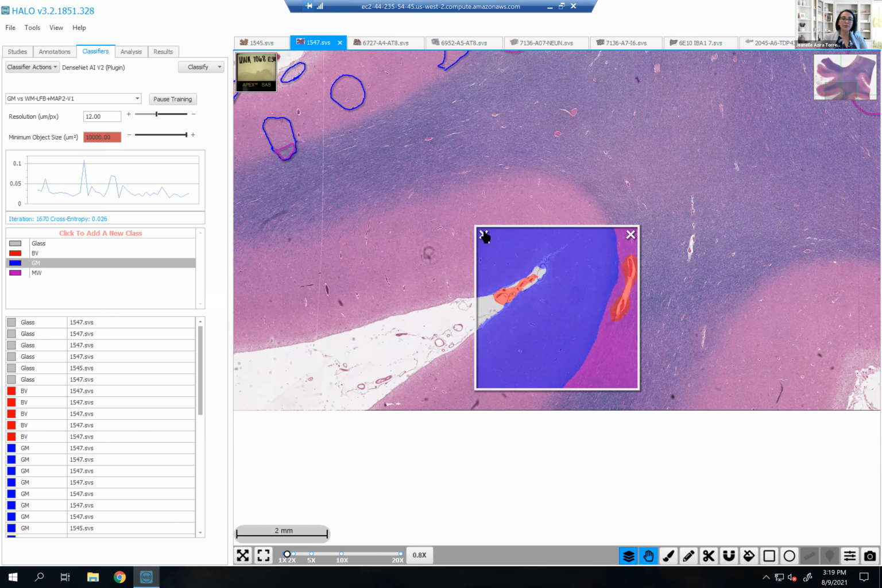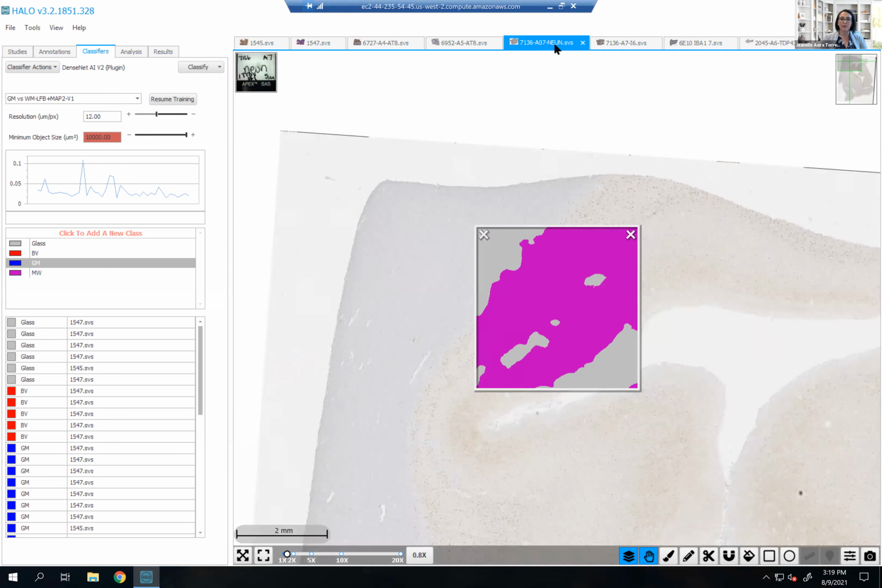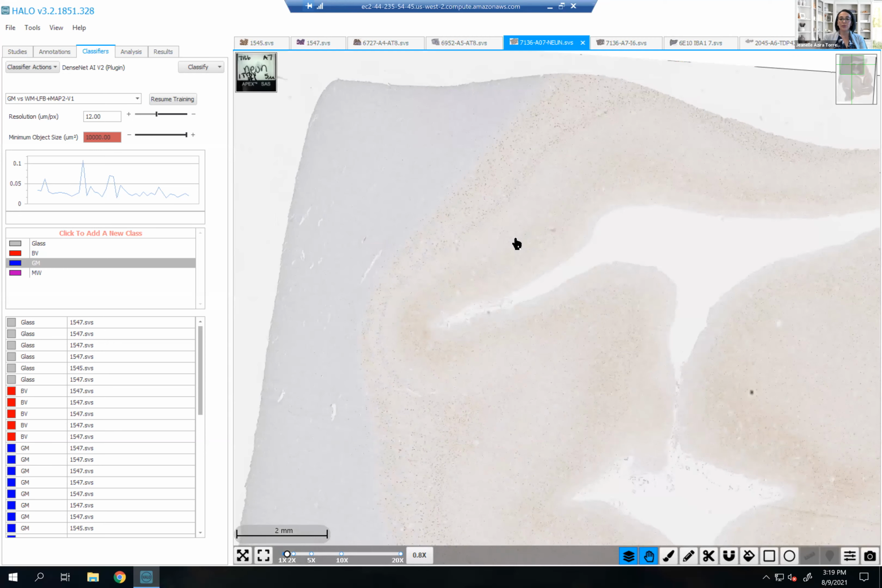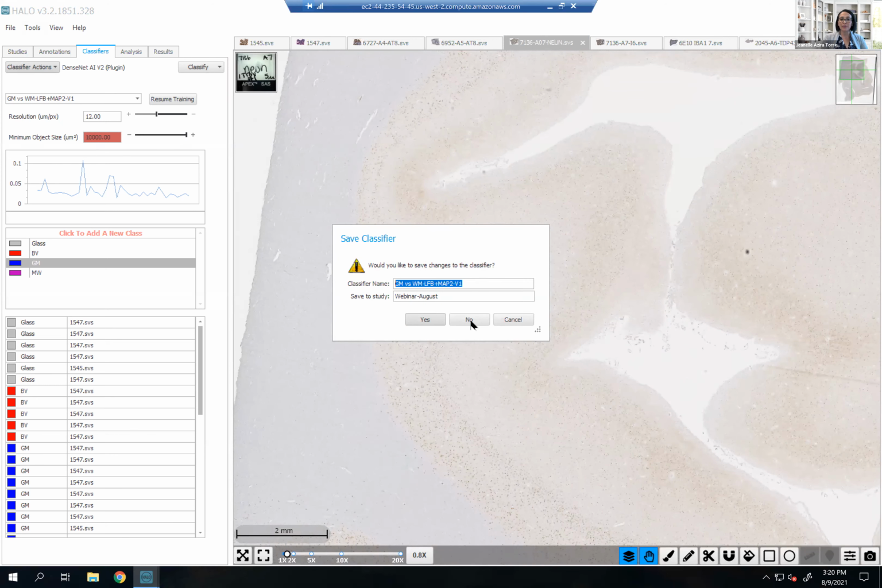The other type of classifier is the DenseNet. In this case, I use the DenseNet to classify and separate, for example, the different layers.